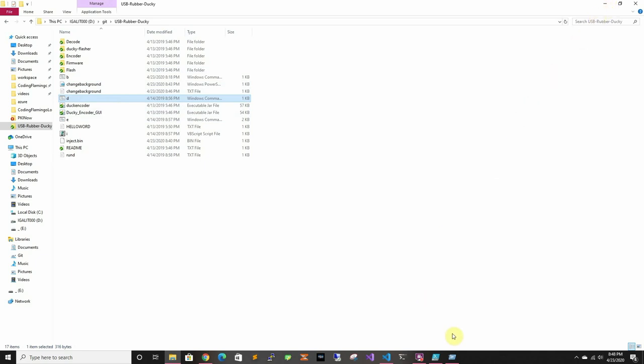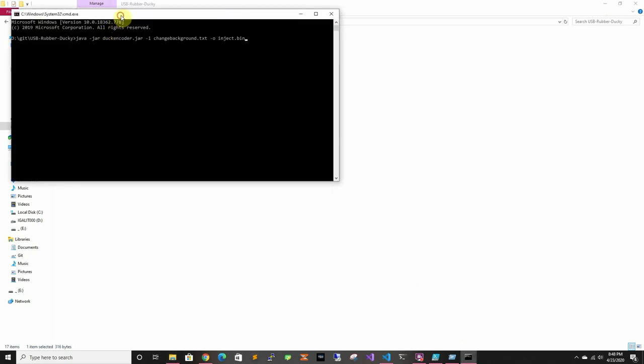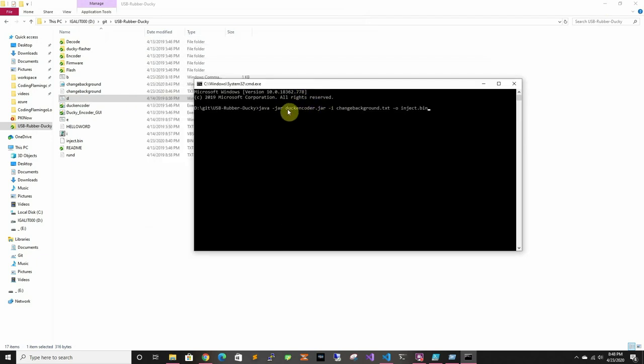So now we're going to open a command line and invoke the duck encoder. You give the input file, and then the output file is inject.bin. That's the file that the rubber ducky reads and follows the actions from when it gets plugged in. Right now it's set up for English, but if you have a different layout, like Spanish, you could change it by adding dash L and ES, or whatever the country code is. They don't support all the country codes, but you can see in their GitHub which ones they support.